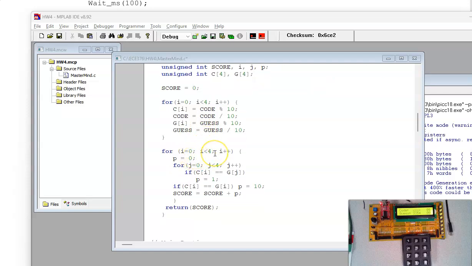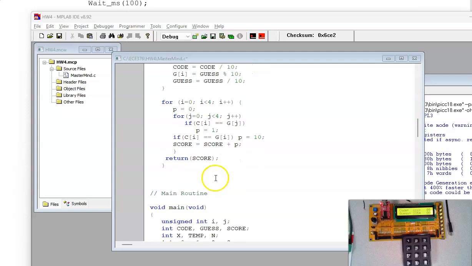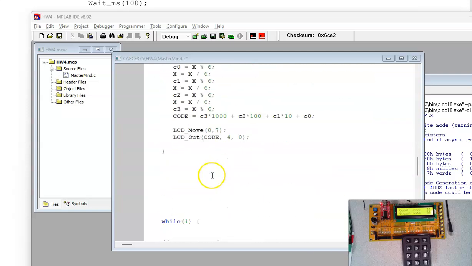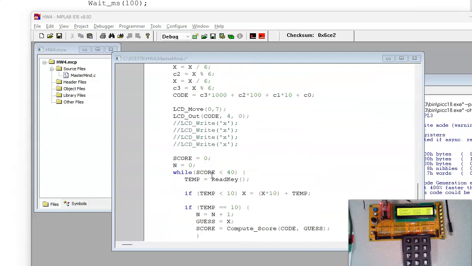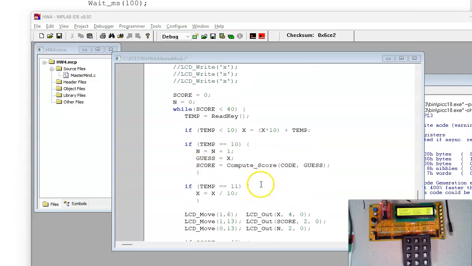For each digit in the code, I start with 0 points. If that digit matches up in my guess, I get 1 point. If that digit matches up in the right spot, I get 10 points. Increase the score, and then display it. So let's try that.